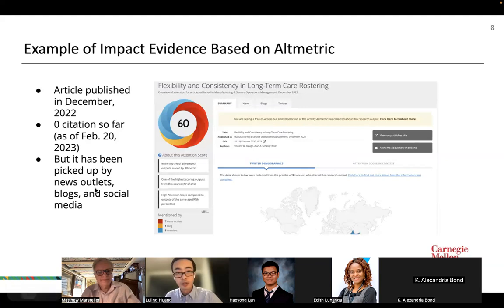Right, so I think next would be Matt. Okay, thanks Luling and Haoyang. One thing I would point out is that these alternative metrics measure the attention your research is receiving before any citations perhaps even appear. So that's an interesting way to measure things. And you have the Altmetric donut there with the 60 in the middle. The color scheme indicates how much it's getting tweeted, whether it's in news outlets, or, in the yellow, that a blogger has picked up on it.